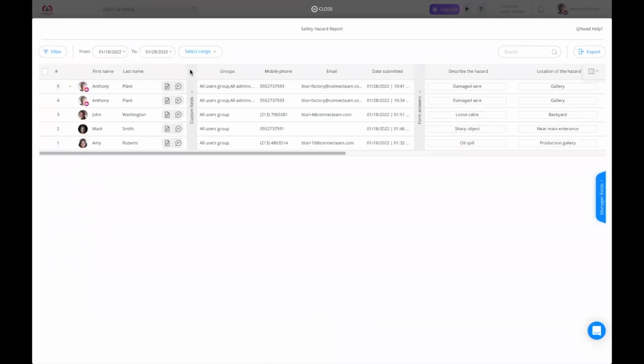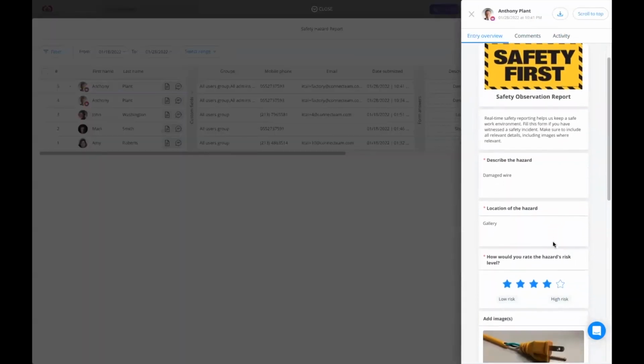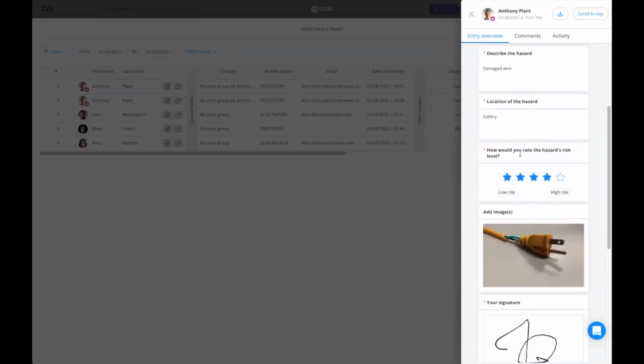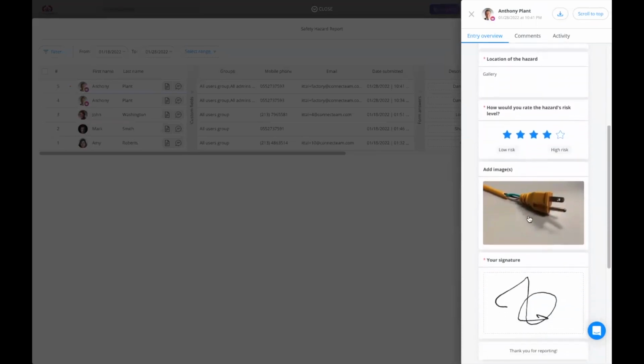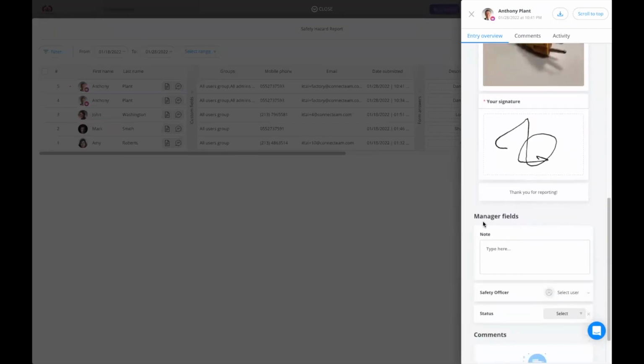So what you're seeing here is a list of all entries that have been made to this form from newest to oldest. And if you click on this little icon here, you will be getting a nice visible way, and basically the exact same way that it looked like for the worker filling it in, with all the information regarding this entry. Now, if you scroll further down this page, you'll find the very useful manager fields.